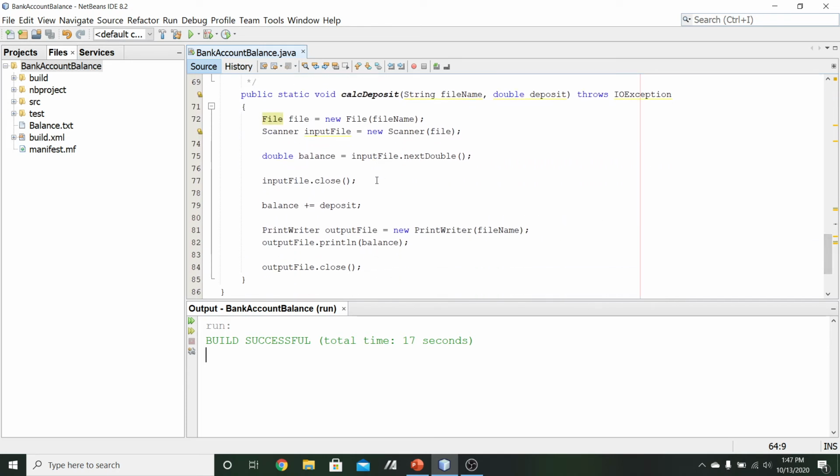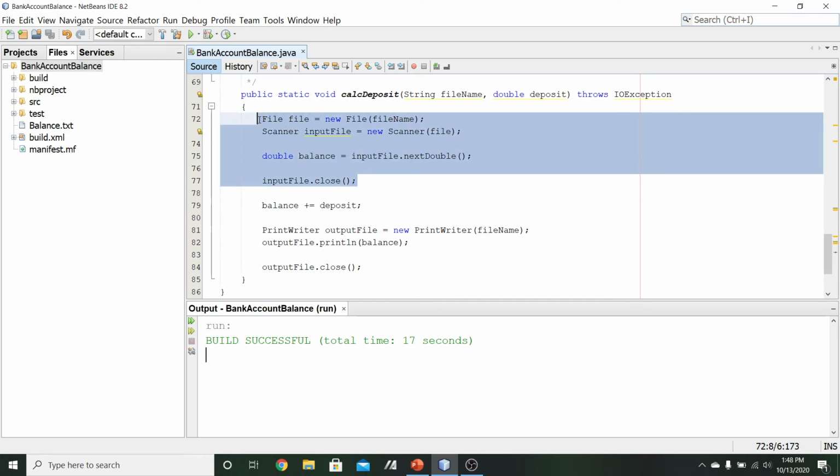So if we come down here, let's say that instead of doing all of this to get the balance, we'll just remove all of that.